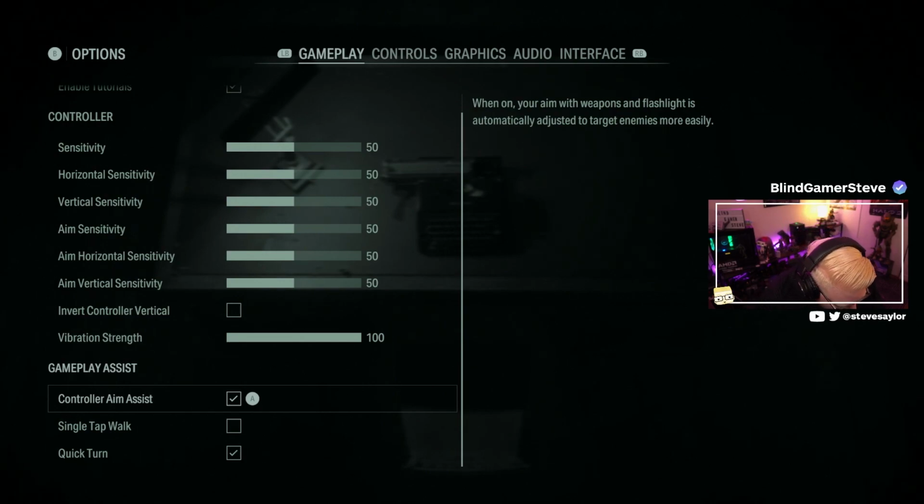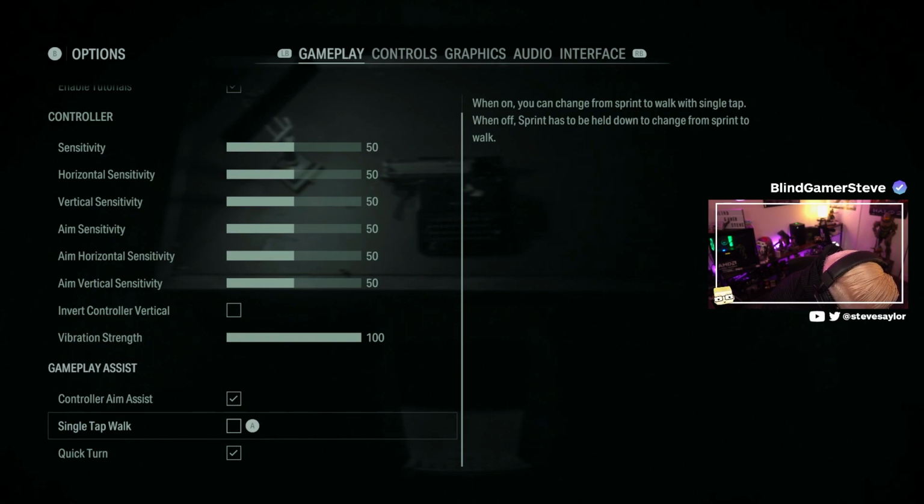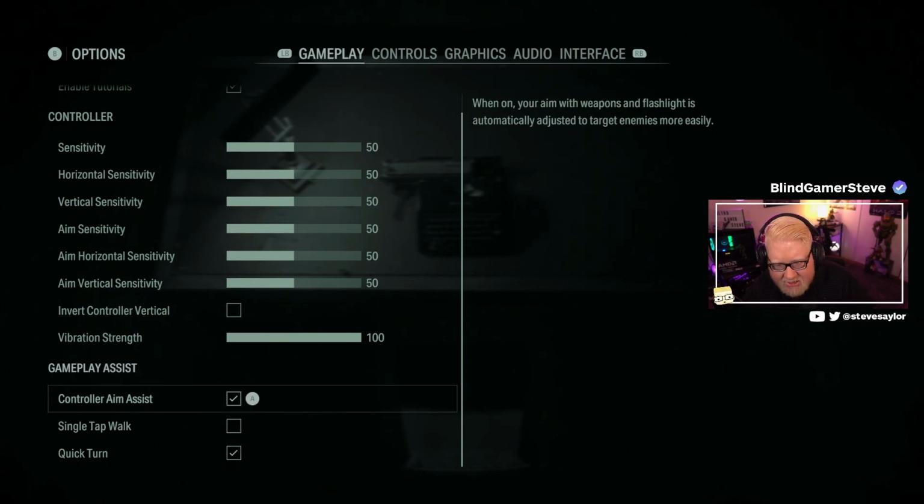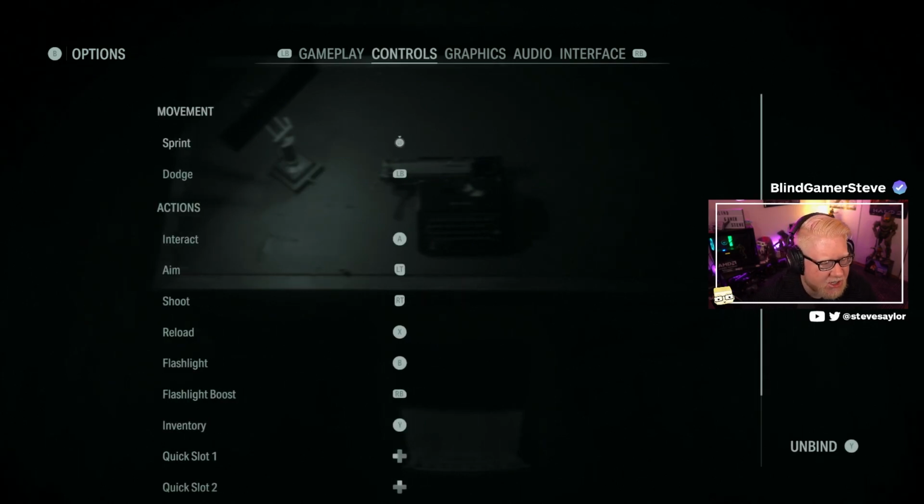So we got controller aim assist, we got single tap to walk, which is off by default, and quick turn is on by default. I like the fact that controller aim assist is turned on by default, which makes me think they know that in order to have at least a decent experience, having auto aim is great, but if you need to adjust that, you can do that. So that's in the gameplay menu. Take a look at controls.